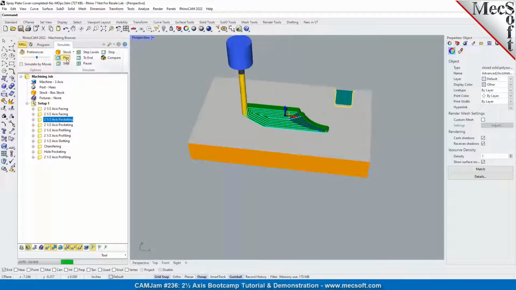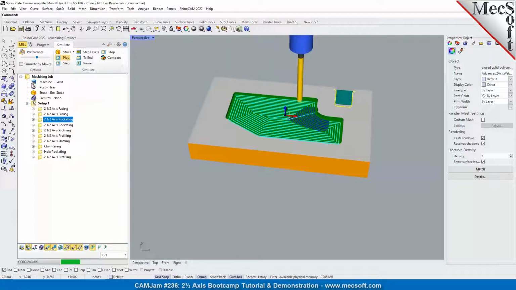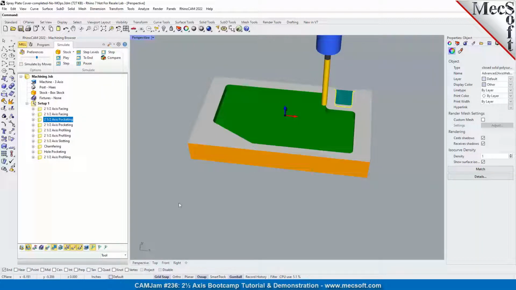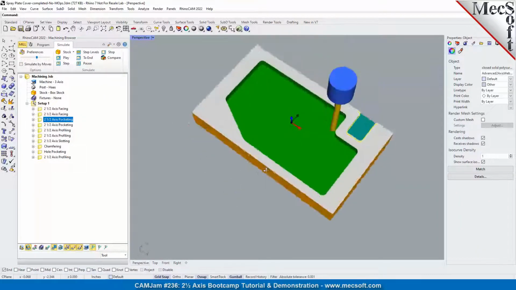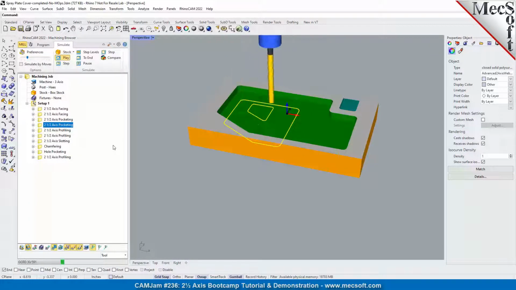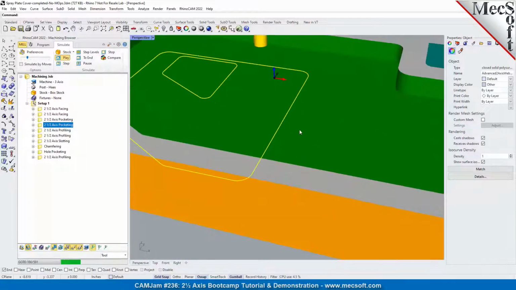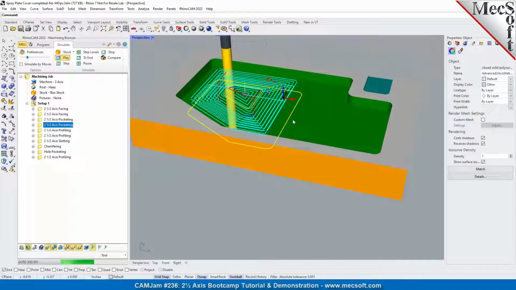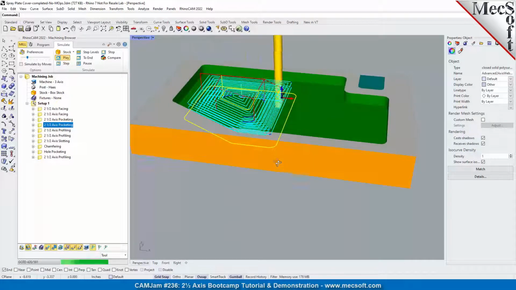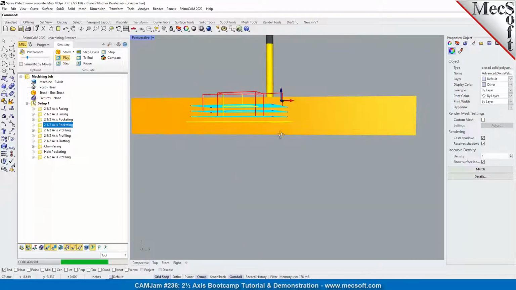Just speed this up a little bit. If you don't want to wait, you can hit pause and go to the end, and then turn the toolpath off to see your pocket. Let's do the next pocket. This will be the step pocket.